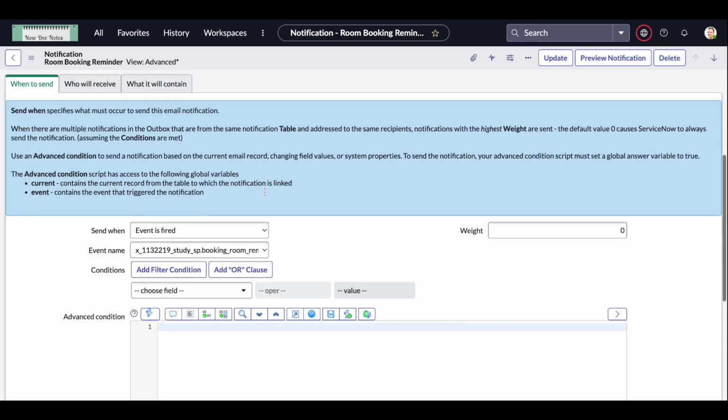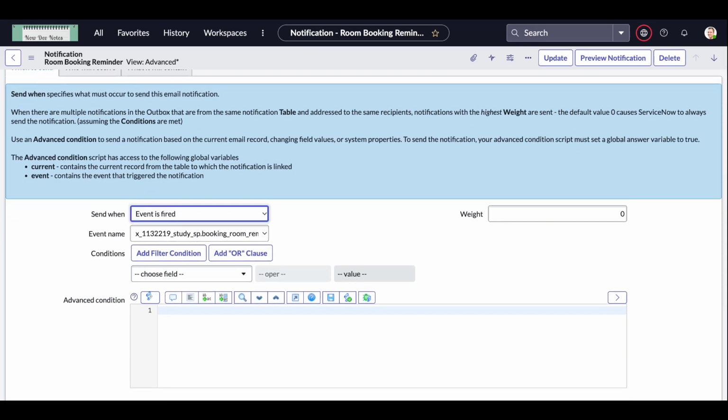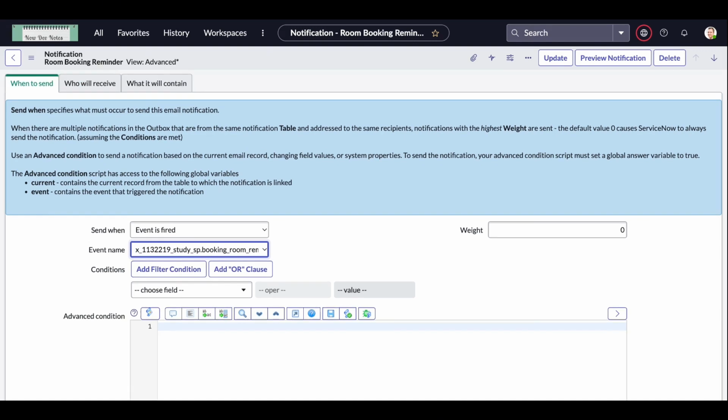So in the when to send, mine is going to be when the event is fired. So as soon as this event is fired, which will be using a scheduled job, but we're not there yet. So mine will happen when the event is fired, but you also can have it happen when a record is inserted or updated or triggered. You have the event name because remember, we registered this event in the event registry. So you wouldn't even be able to get this far if you hadn't done that. So yes, we select the event name.